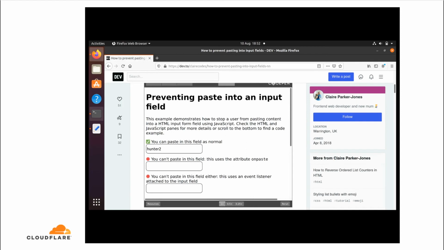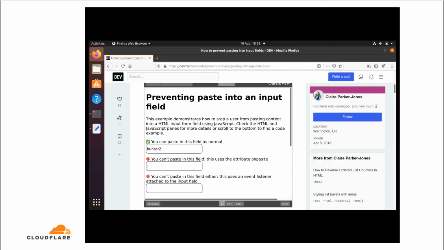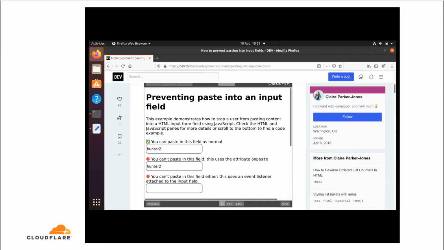So let's try to use my tool. You open a terminal, you launch the passkb tool, and then you paste your password there, and then you have 5 seconds to transfer the cursor back into the block paste field, and the operating system types it in. Let's try a different paste blocking technique again. Let's launch our tool, paste the password, return the cursor back, and the operating system types it in.